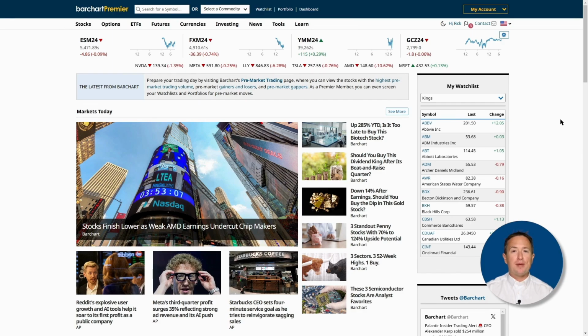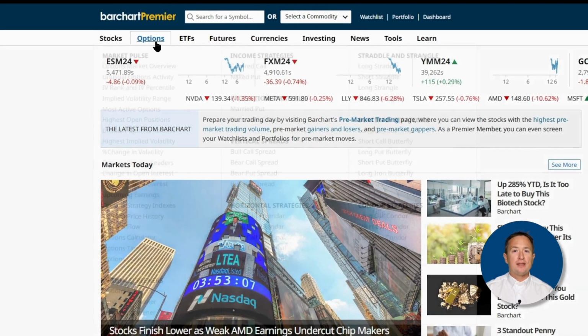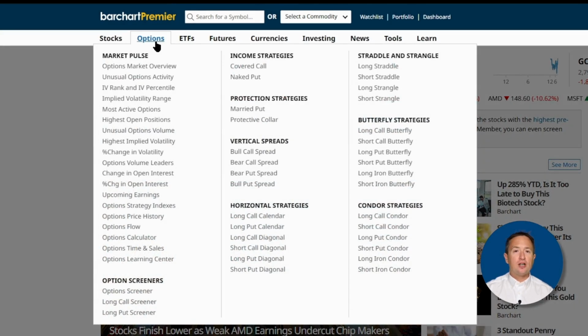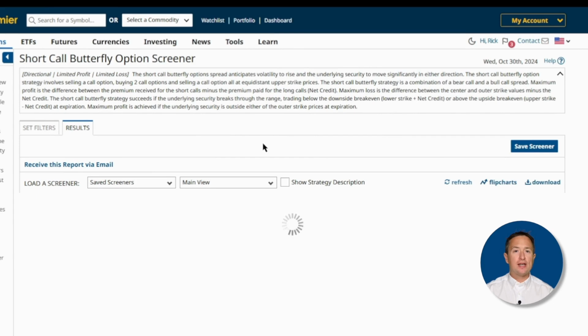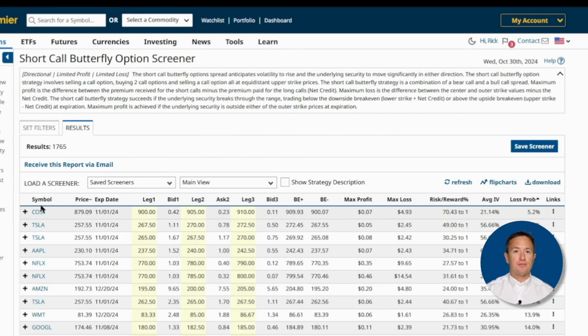Now, let me show you how you can find short call butterflies. The first step is to go to barchart.com, then click on Options, and then click on Short Call Butterflies. After that, you'll be taken to the results page where you'll immediately see some potential short call butterfly trades based on default filters. Here, you'll find essential trade details like expiration dates, strike prices, premiums, maximum profits and losses, and of course the probability of loss.